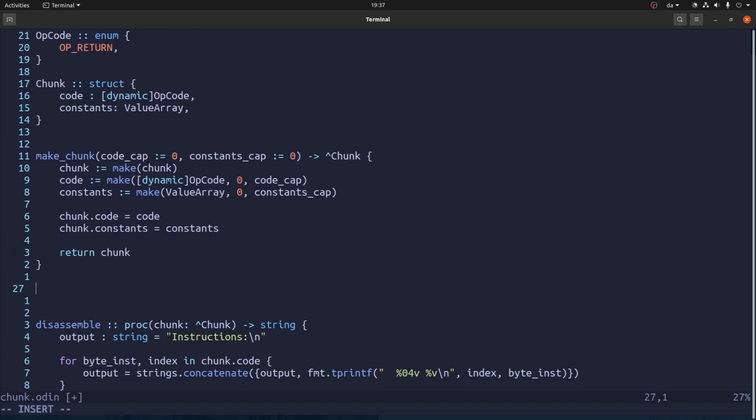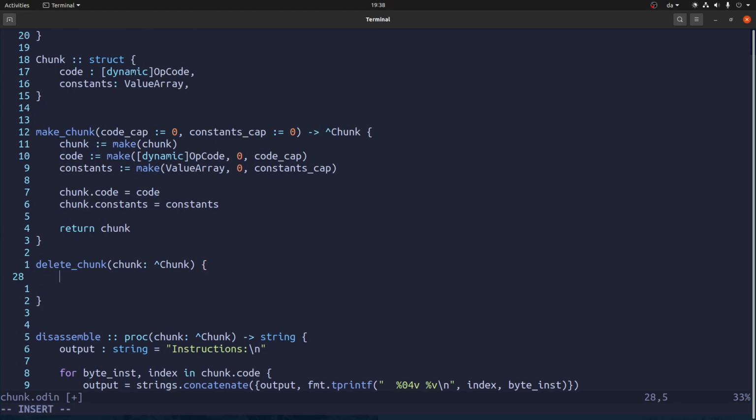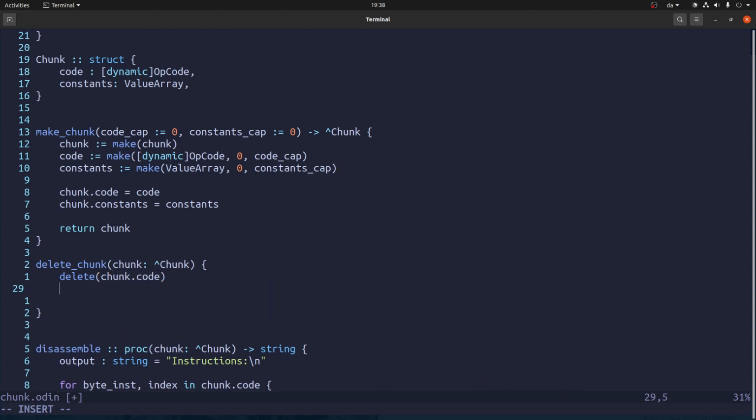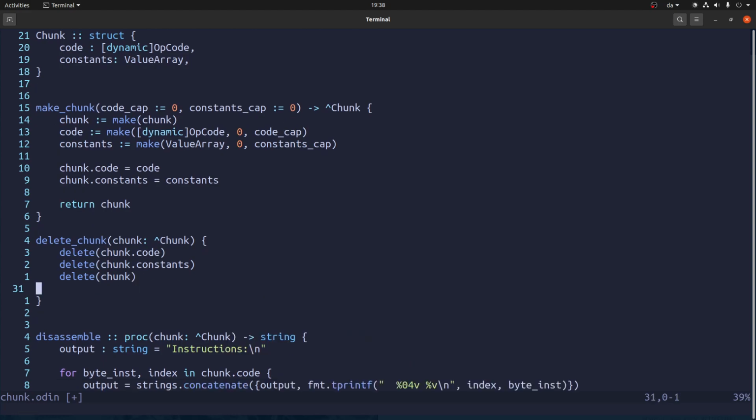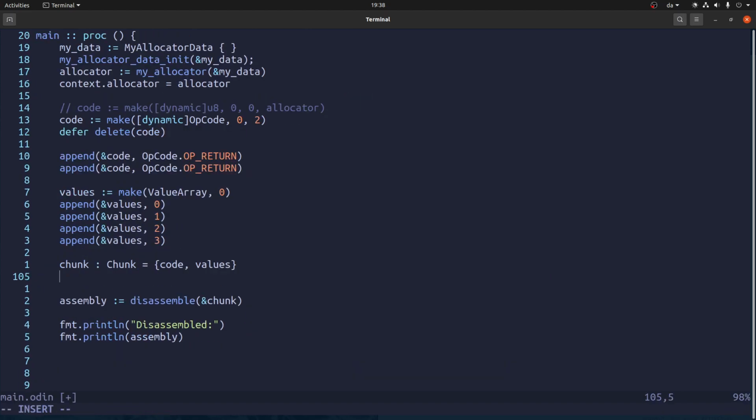There we go. Now we also need a delete chunk. And I suppose we should delete chunk code, delete chunk constants, delete chunk. Something like that. And then when we make it here, we should defer delete chunk. And that's quite alright. Let's try to run that.